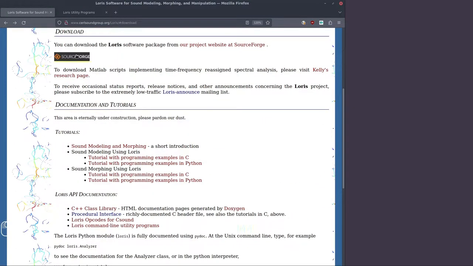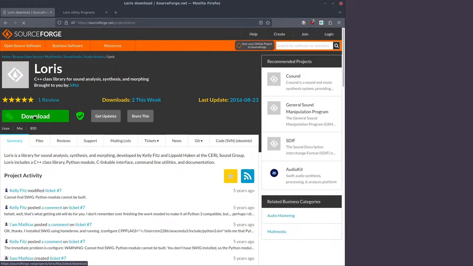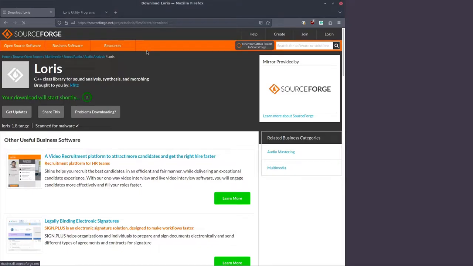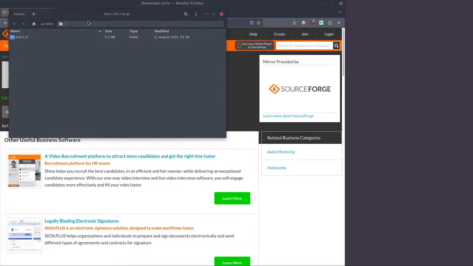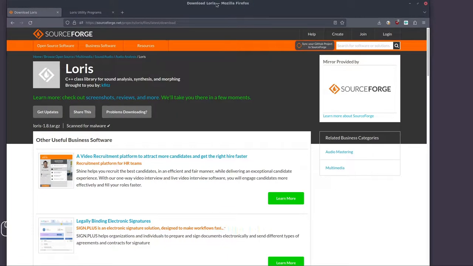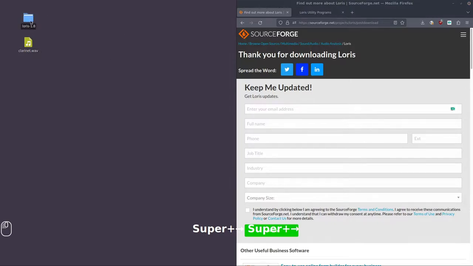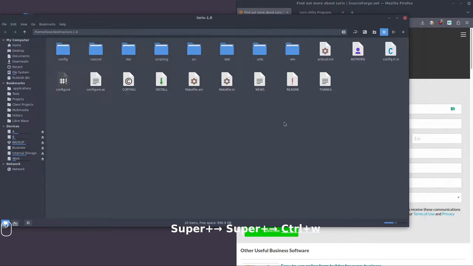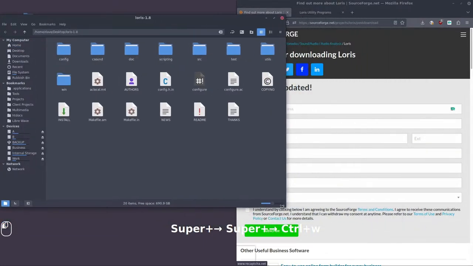So we go to the download and click here to download from SourceForge. Click download. And I've already downloaded this, so I don't know if it's going to download it again. Let's see. Oh yeah, I'll just get another copy of it. Okay, and that's the download complete. And I'm just going to drag this out to my desktop. So let's move that window over the other side there. And there it is, Loris. So let's just open that and close that other window there, and we've got to compile this.